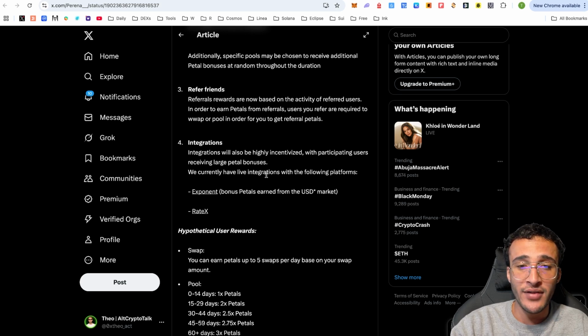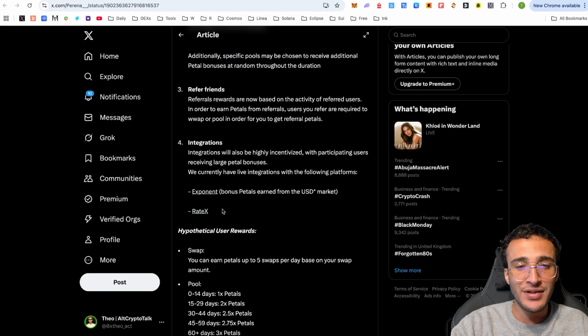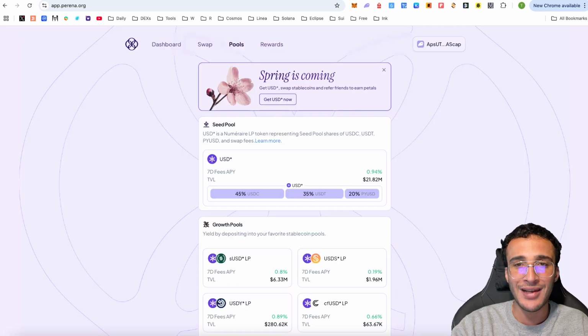We currently have live integrations with the following platforms: Exponent, bonus petals earned from the USD market, or Ratex. So guys, if you want to expand your Perena airdrop, you can very simply use one of these protocols. I'm not going to do any of these for now, but if you would like to see these in a future Perena airdrop tutorial, it's entirely up to you, but we wanted to focus directly on this platform.